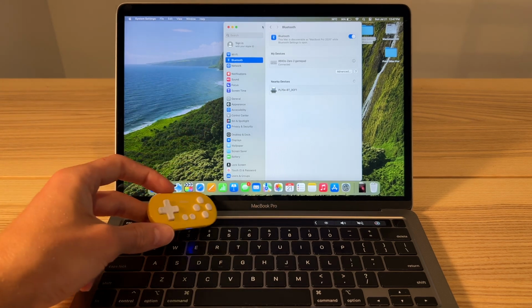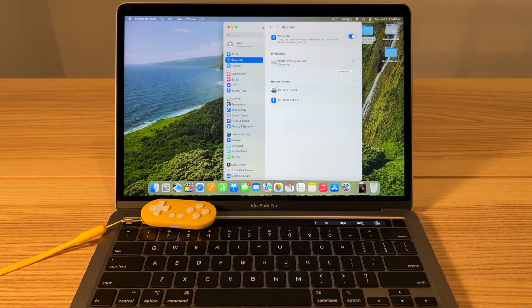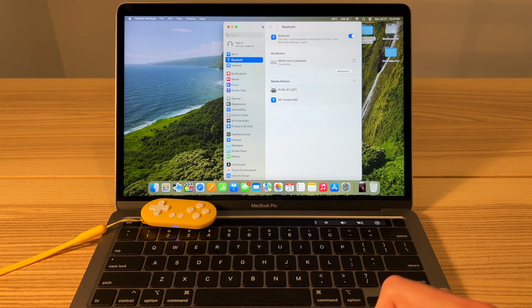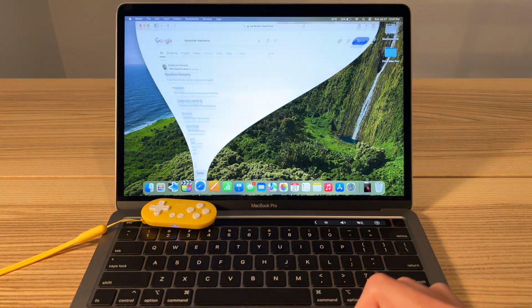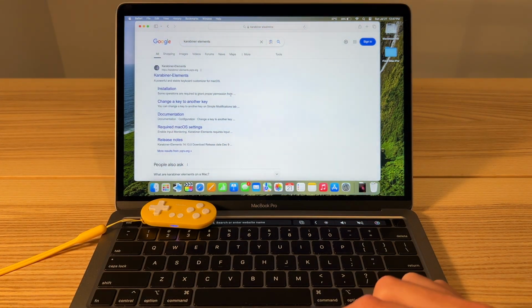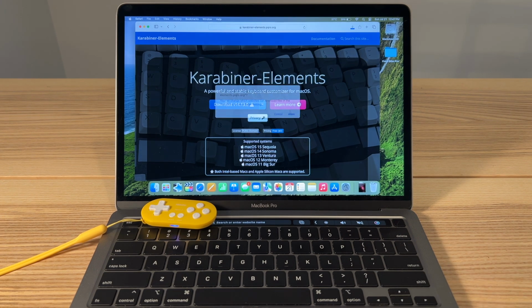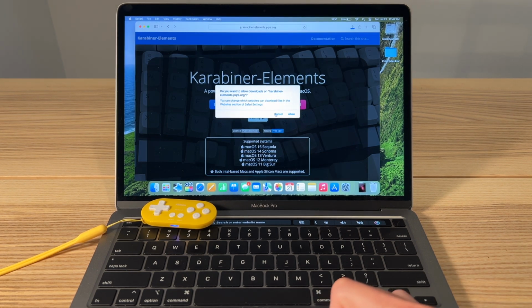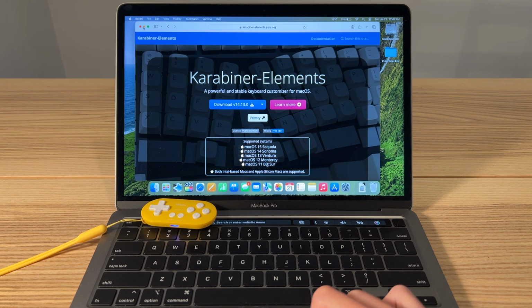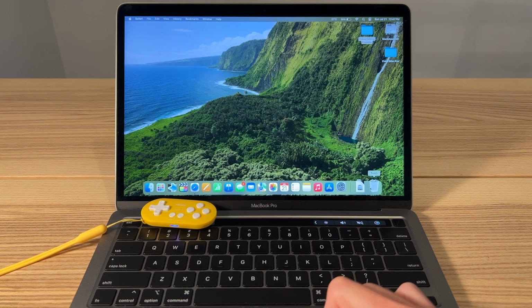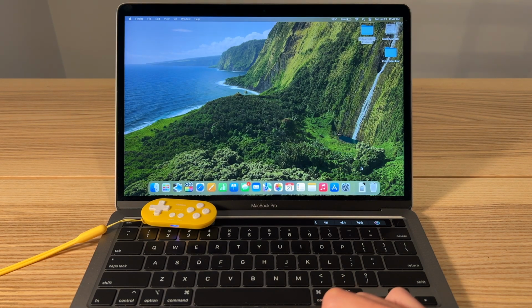But it's not very useful yet because we have to set it up to work with Anki. In order to do that, we have to download a piece of specialized software. You're gonna head over to this website here. I'll leave it linked down in the description. It's called Karabiner-Elements. You're gonna want to download this, and if you get a question asking if it's okay, yes, click allow. That file is gonna go into your downloads folder, and you can open it right here.